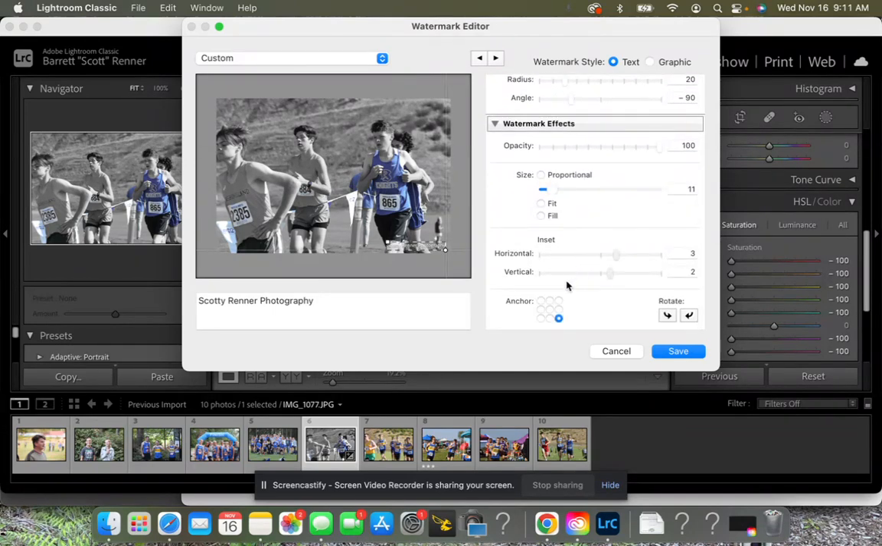If you are selling your photo, you want to pick a center one, and you want to make your watermark nice and big, and then you want to drop the opacity on it. So that way, whoever you're trying to sell your photos to can still see themselves, but they also won't want to steal the photo because your watermark is across the center of it.